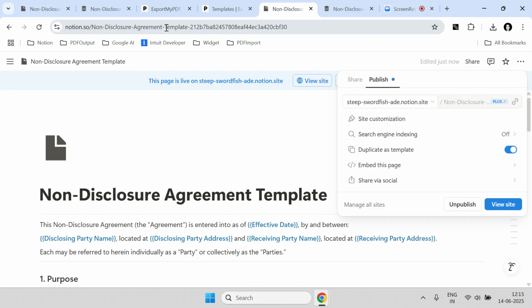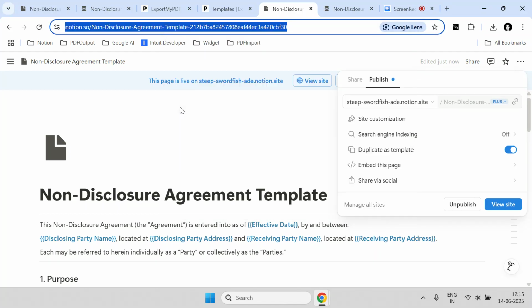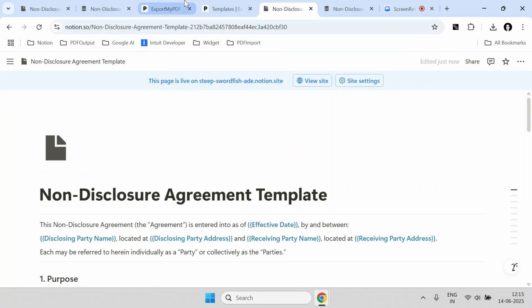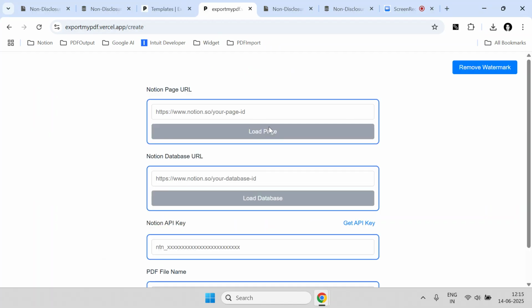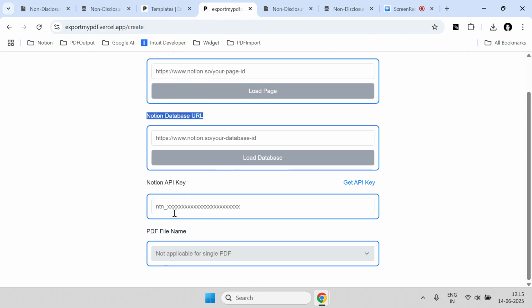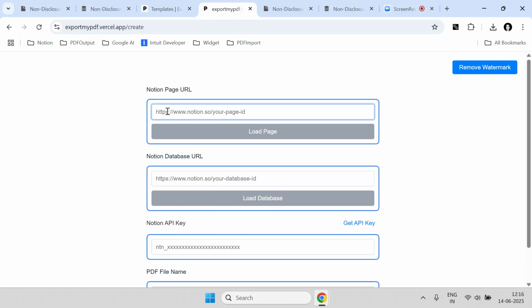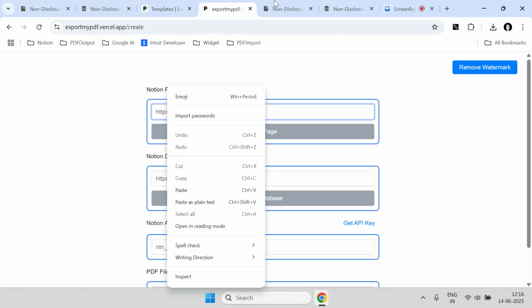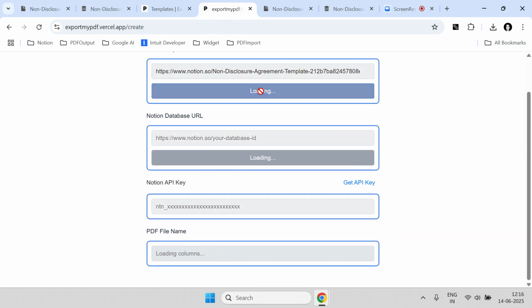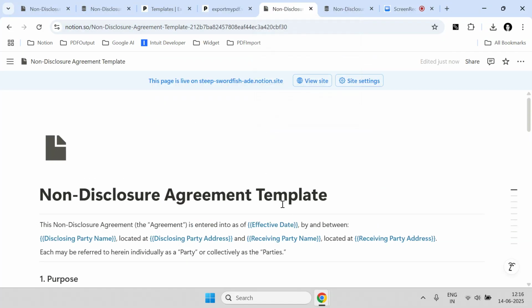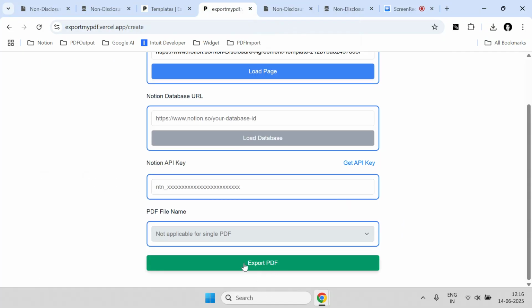Now copy the link from the top of the particular Notion page, go back to export my PDF and click on create PDF for free. Once you click on that, you will have options like the page URL, the database URL, and all the other fields. Now copy the link of the particular template and put it over here. Once you put it over here, you can click on load page and it will load the entire page for us, which we just added. Now it is showing me the option to generate the PDF file.